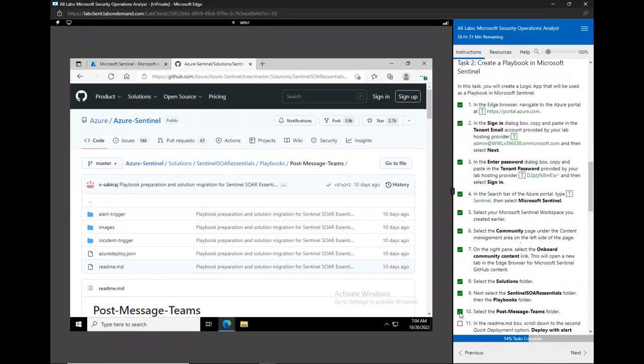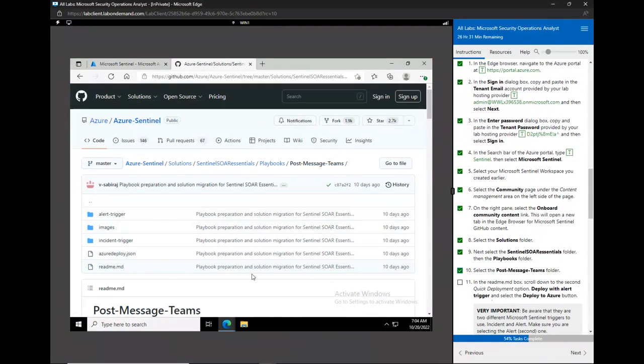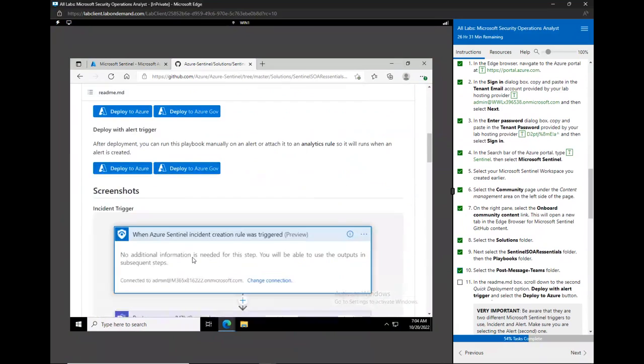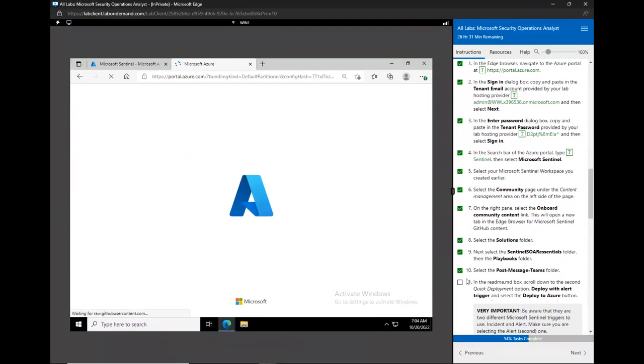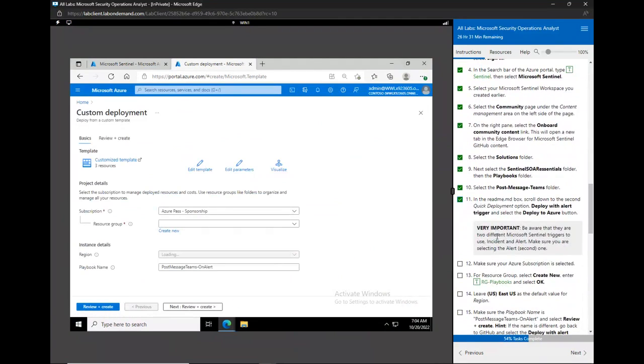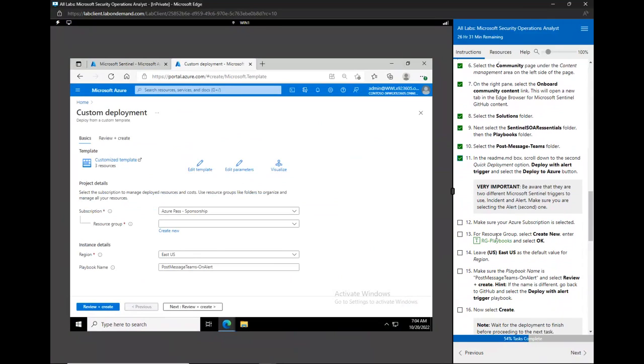And then in the Post-Message-Teams folder, in the README.md box, scroll down to the second quick deployment option. The second, because it's deploy with alert trigger. And select the Deploy to Azure button. Okay, the note, very important. Be aware that there are two different Sentinel triggers to use, incident and alert. So make sure that you are selecting the alert, the second one. It says On-Alert in the playbook name. So that means that we're in the right one.